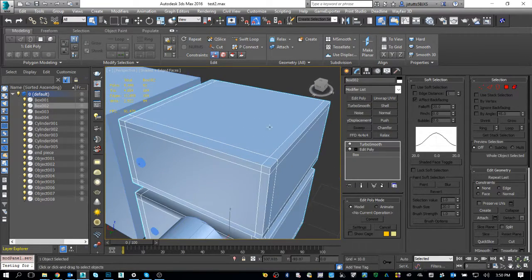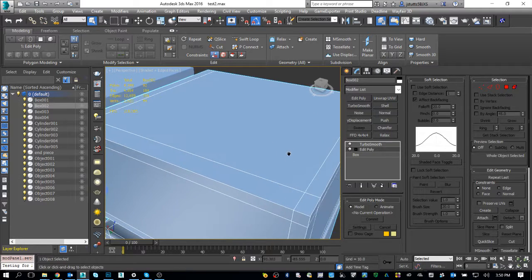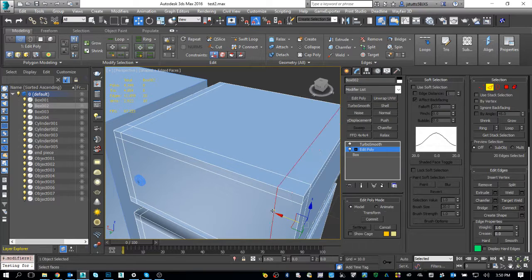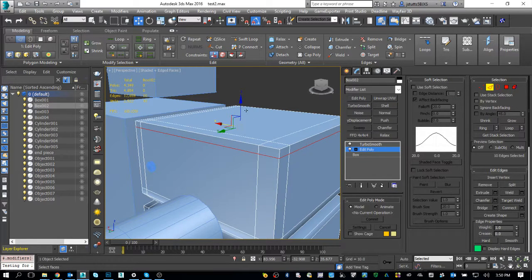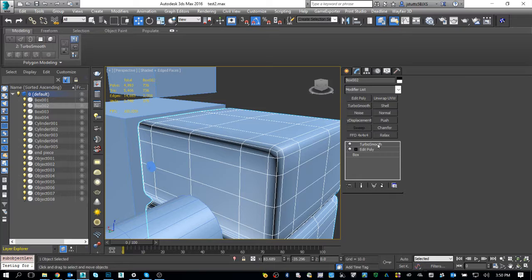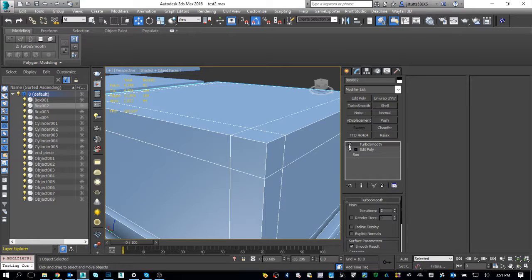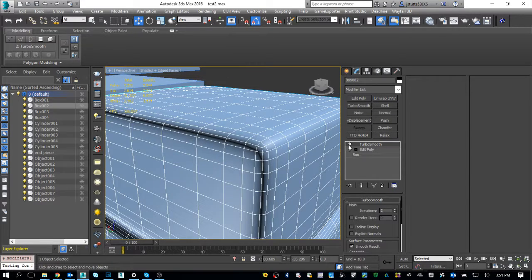So most of the time that we're modeling hard surfaces, we put in these support edge loops so that when we smooth it, it creates that curve. So I saw a lot of people sort of turning this on and off to see what it looks like.